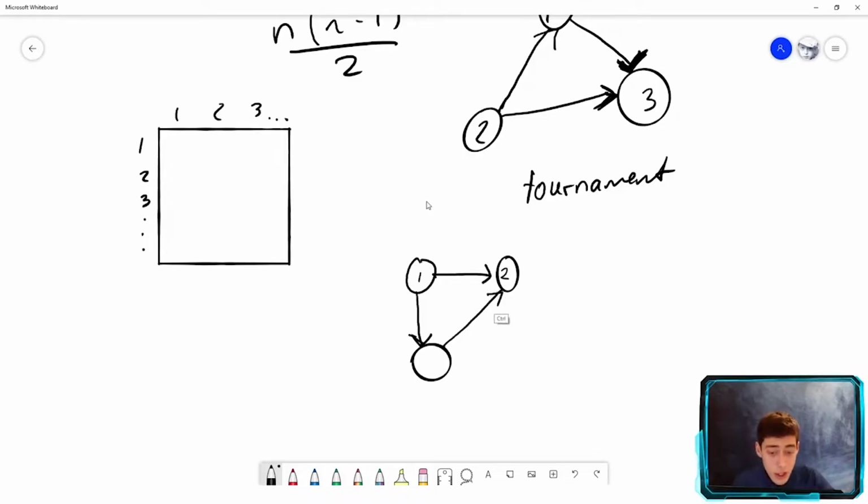Otherwise, that means you've got an incoming edge from both nodes, which means that you've got an incoming edge from the last node, and if you've got an incoming edge from the last node, you can add it at the end.